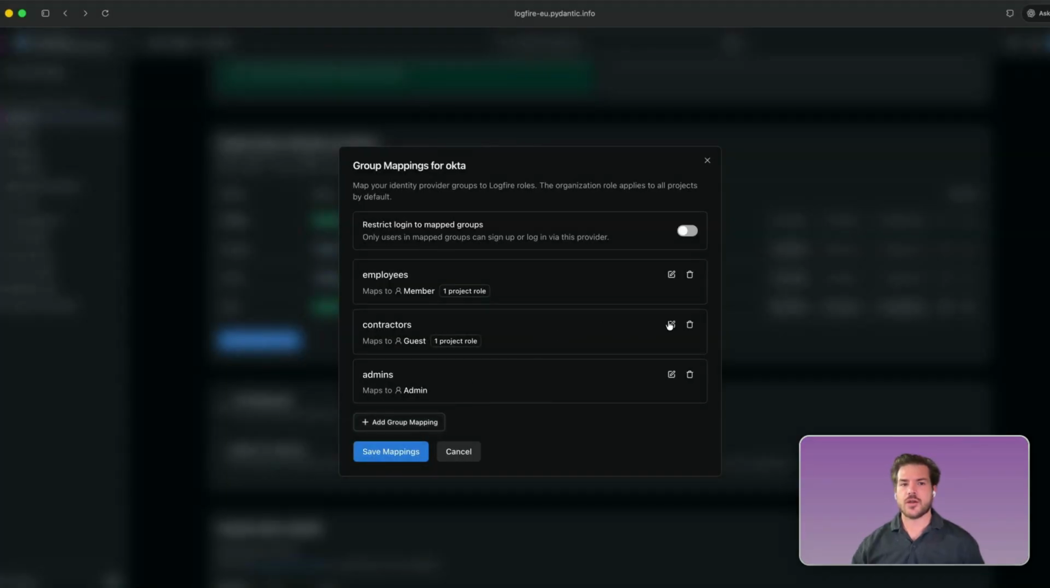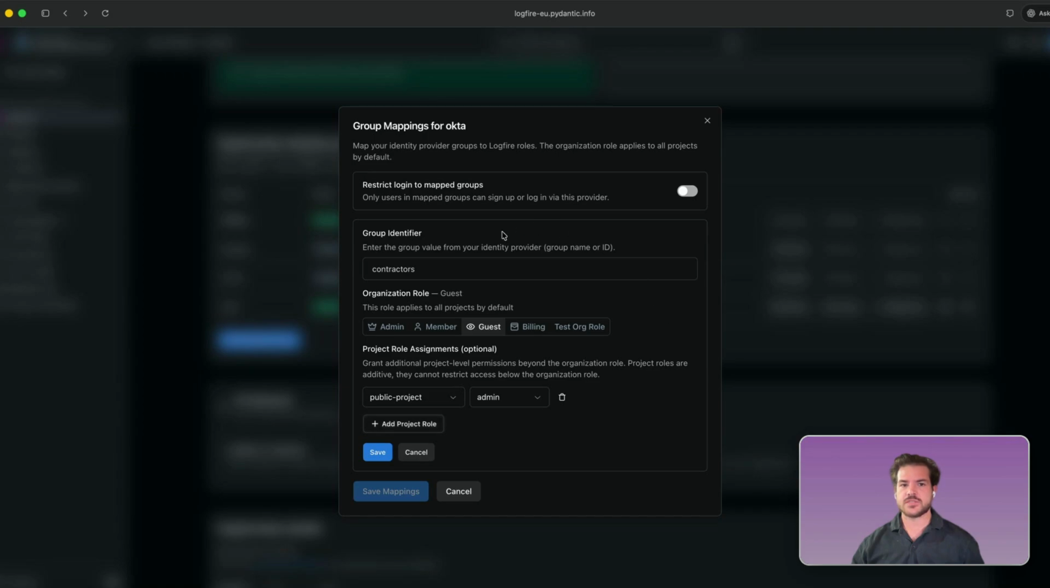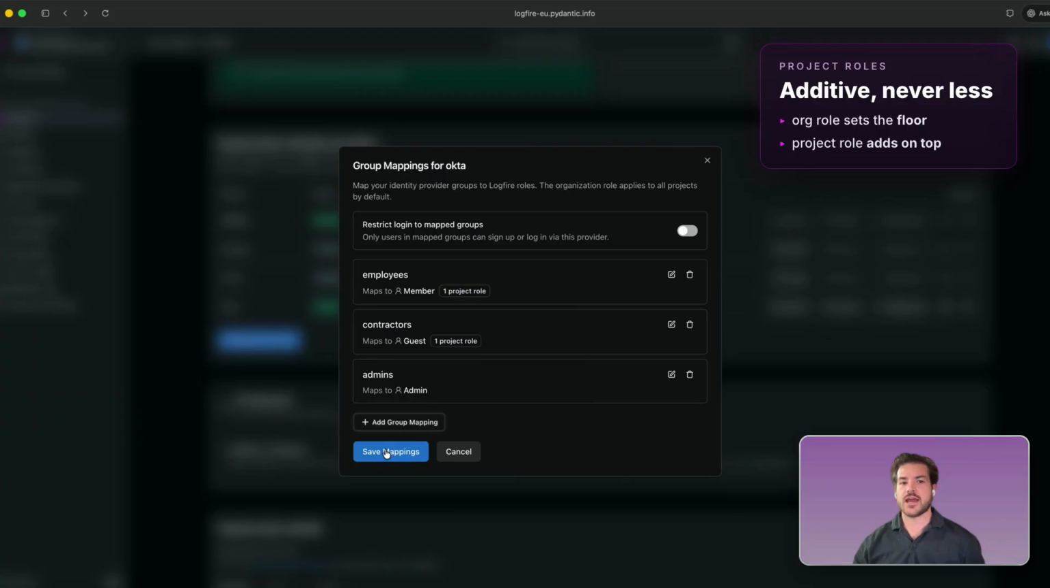You can also layer on project-level access. Say a group should be guests across the organization, but needs admin on one specific project. Add a project role assignment right here. Project roles are additive. They grant more on top of the org role, never less.